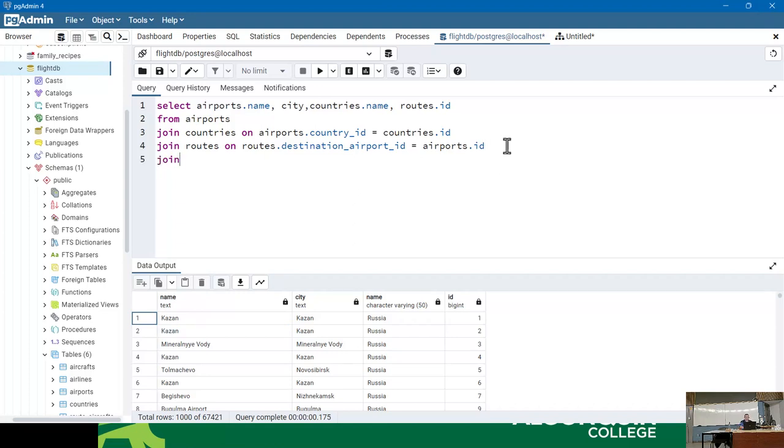However, now I'm going to go join airlines on airlines.id is equal to routes.airlineid. You will notice that the order on this side is not important. Like, it doesn't make a difference which one you put on each side of the equal sign. It just has to be a complete equal sign. And now I'm going to throw in airlines.name.